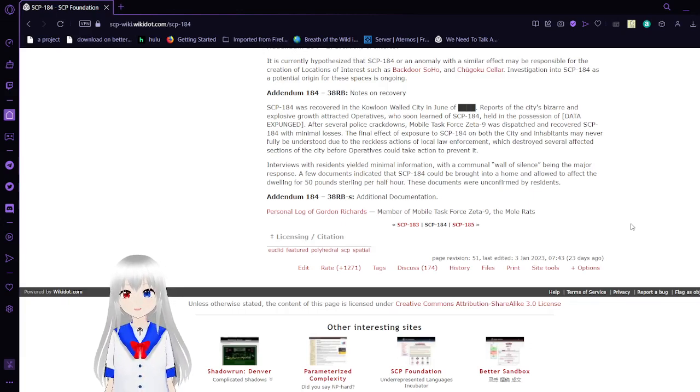Interviews with residents yielded minimal information, with a communal wall of silence being the major response. A few documents indicated that SCP-184 could be brought into a home and allowed to affect the dwelling for 50 pounds sterling per half hour. These documents were unconfirmed by residents.